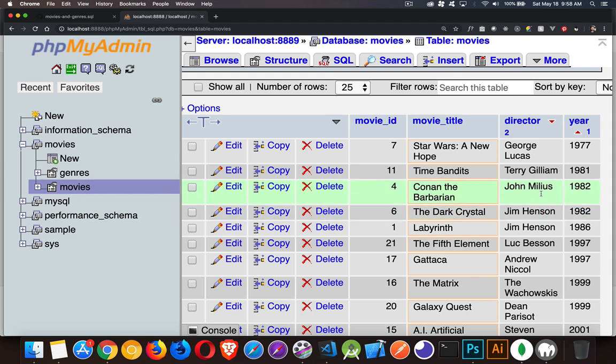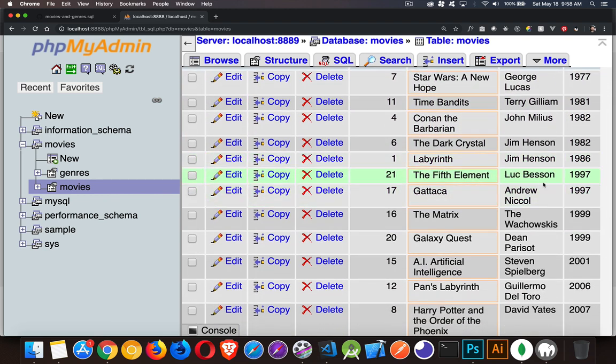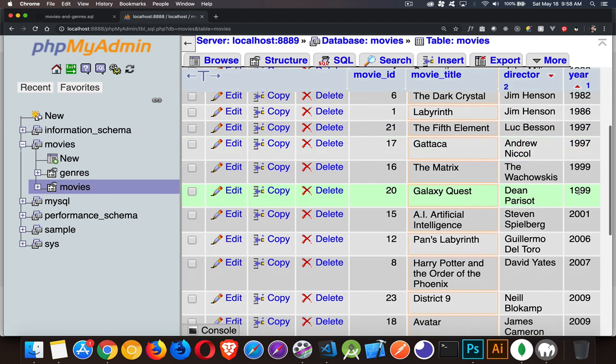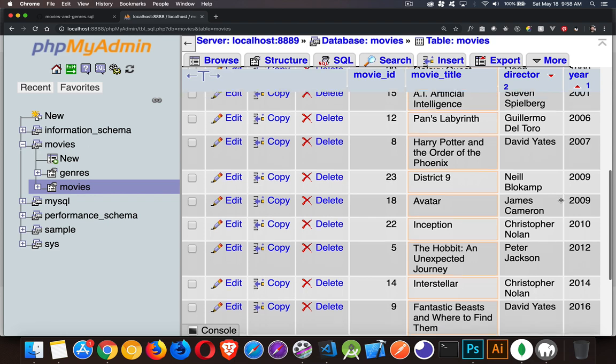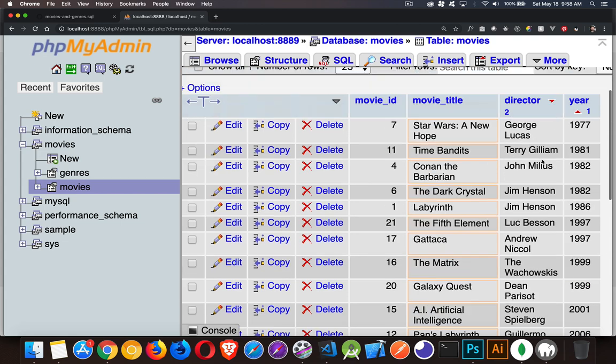1982. So, John and Jim. So John would come after Jim alphabetically. This is coming descending order for the director, but 81 comes before 82. So we've got ascending order for the years. We get to 1997, and here's Luke and Andrew. Luke and Andrew, this is in descending order, but the year, 97 comes after 86. 99, same thing, the D comes before the T in ascending order, 2009, NJ, so it is working out for us.